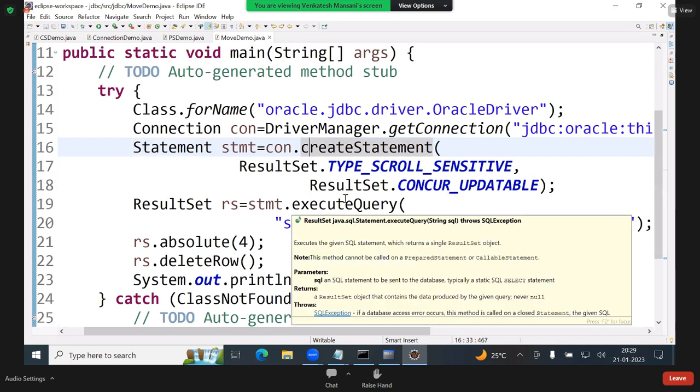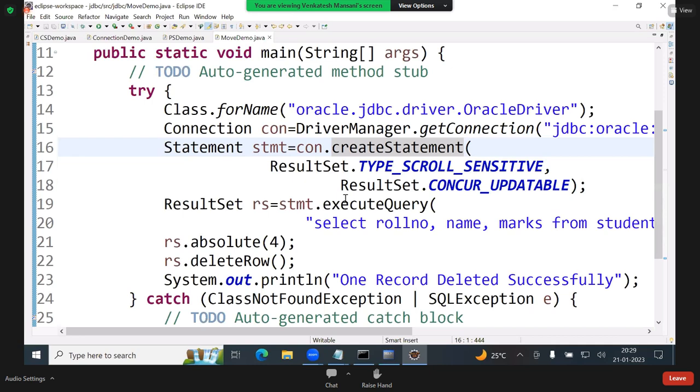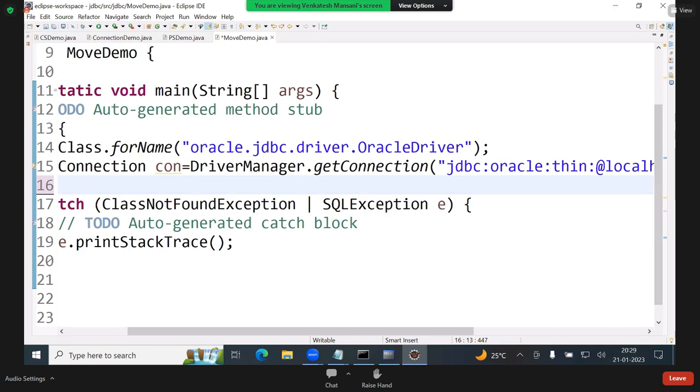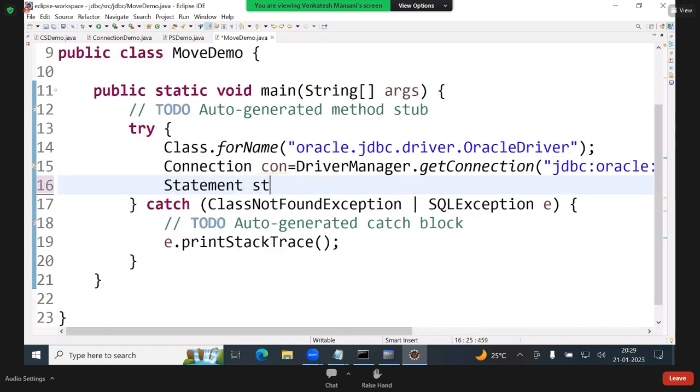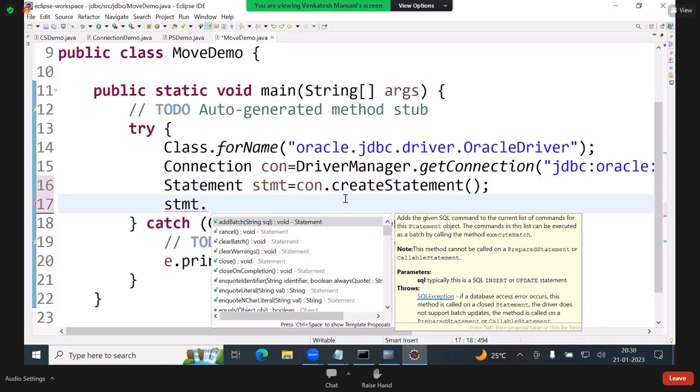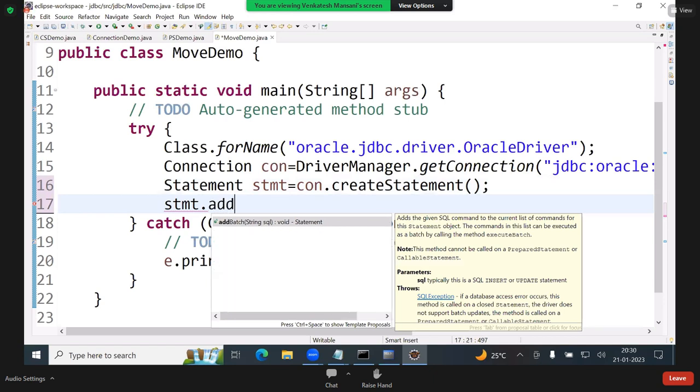Connection establishment is the same. Okay, after connection, statement is required. Statement stmt equal to connection dot create statement. Here we don't require ResultSet dot TYPE and ResultSet dot CONCUR, because I'm not using the result set now. Those parameters are not required. It is not a result set feature. It is a batch processing statement feature. That's why not required.